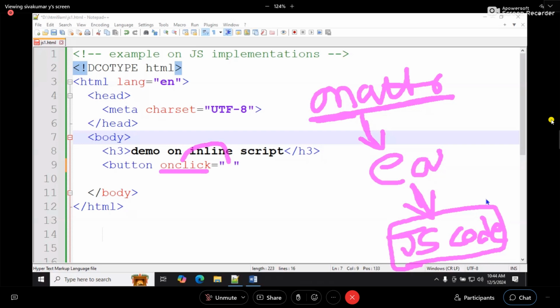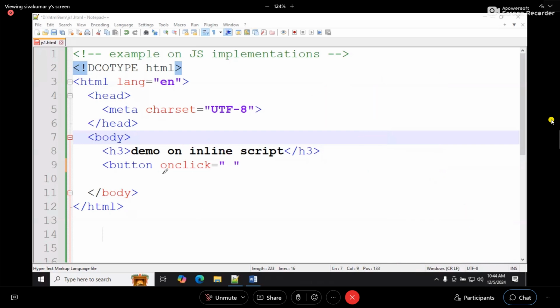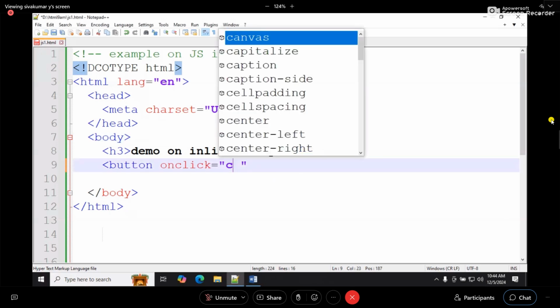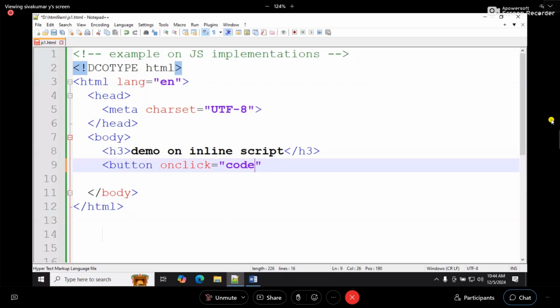So these are the event attributes. Every event attribute should start with "on", and every event attribute is used to call JavaScript in particular situations or scenarios. Here we can write some JavaScript code, any logic, any code, but the condition is only one line. More than one line isn't accepted.